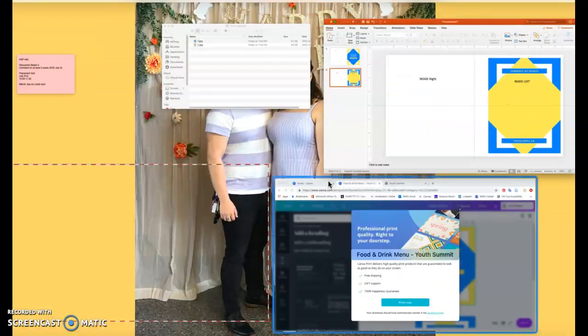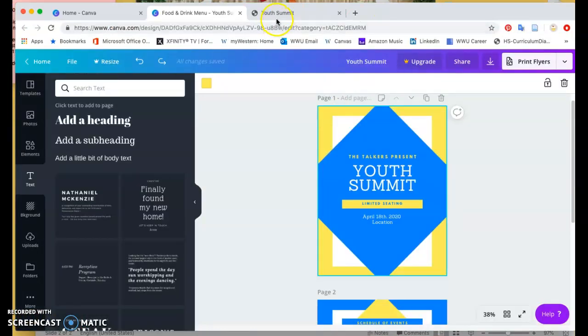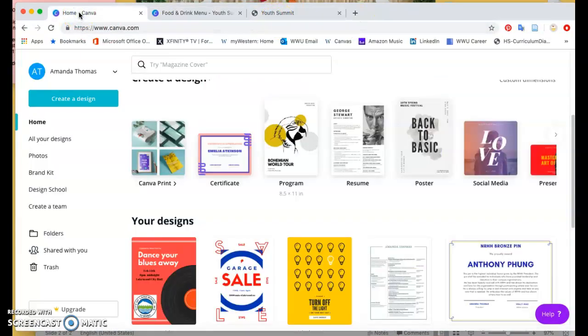Canva's really great to use. There's tons of templates for you to choose from, and it's a really great resource. So I hope you learned something, and I hope you're able to use Canva for creating your program.